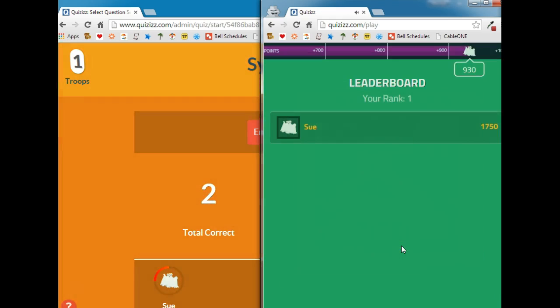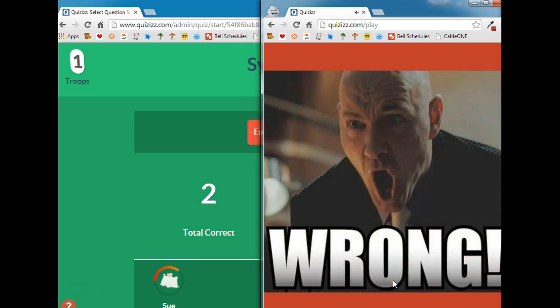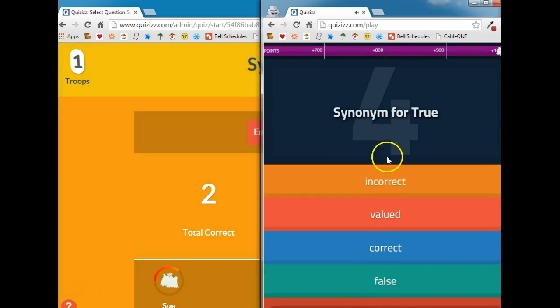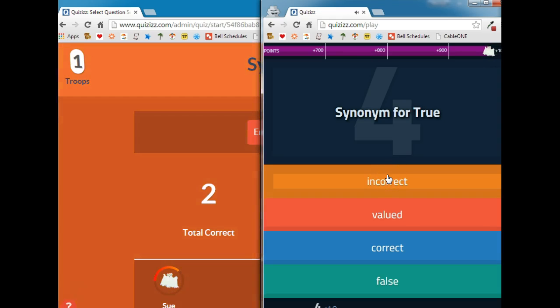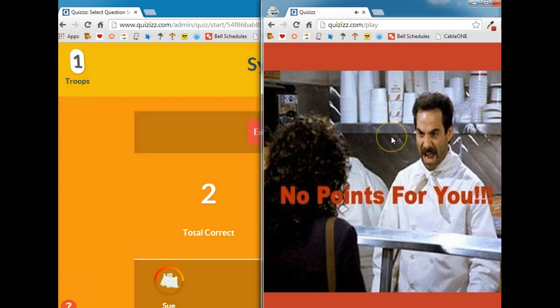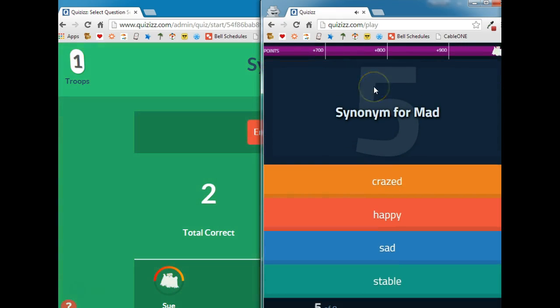Each student is getting a different question at a different time, so students can't look off of each other's device to see what their partner is answering, or the person sitting next to them is answering, because they may not have the same question. If they enter the answer wrong, it will tell them that, and it will also tell them the correct answer. So again, wrong answer tells them the correct answer and gives them their leaderboard status.